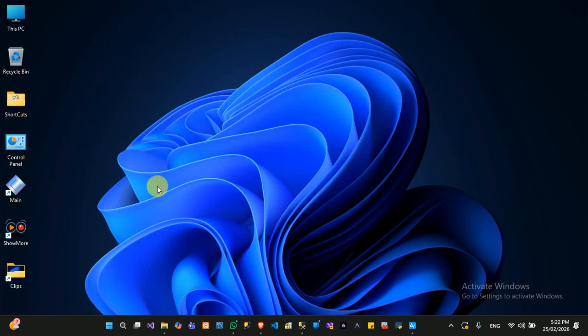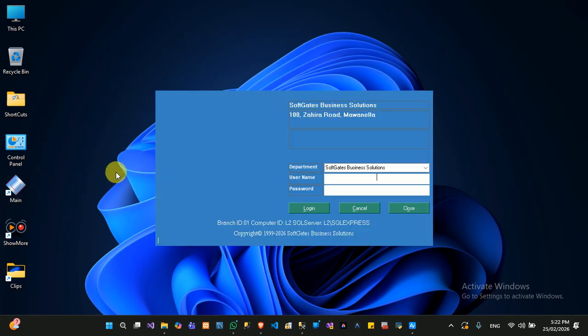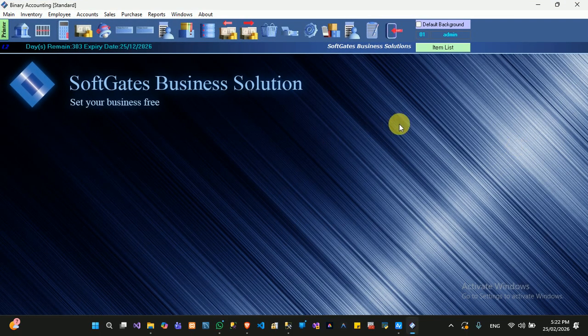Welcome. Let's start from main. Double click on the main icon and you will get the login window. Type admin as user ID and 123 as password, and press the enter key.